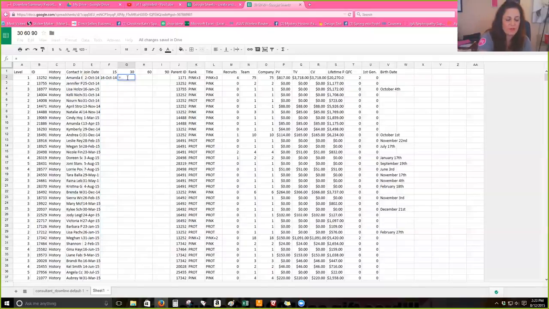You're going to do the same thing for all of these. Equals the date plus 29. Equals the date plus 59. Equals the date plus 89. Now, you don't have to go in and do that for every cell.